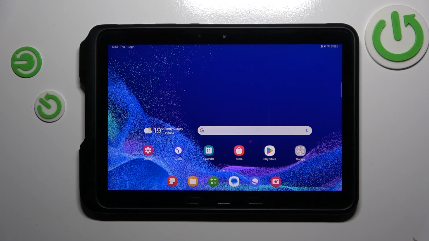Hi everyone, in front of me I've got Samsung Galaxy Tab Active4 Pro, and let me share with you how to reset network preferences on this device.